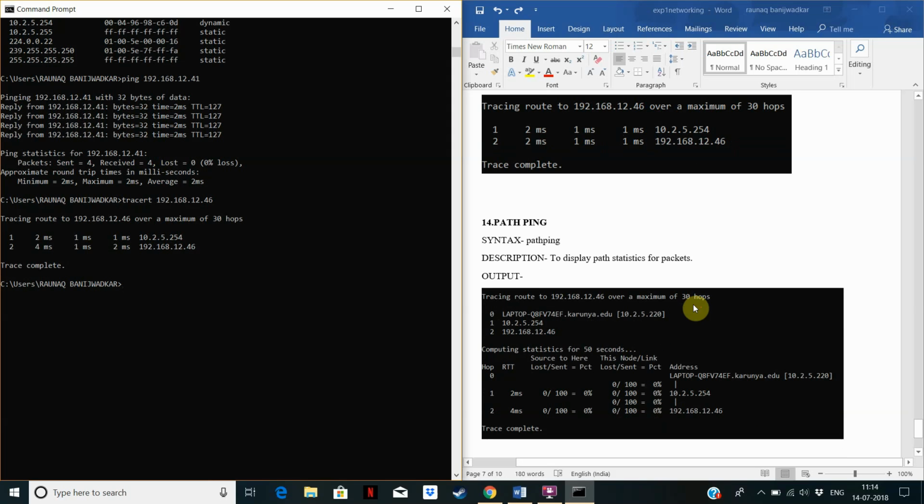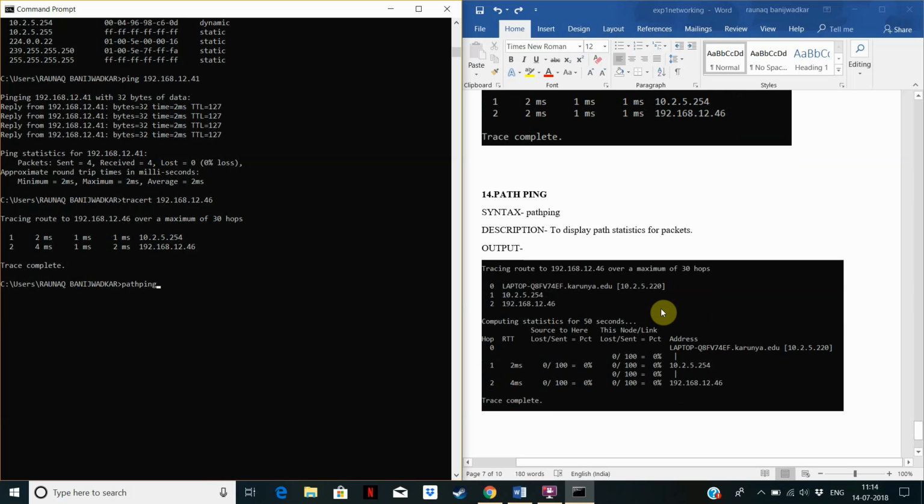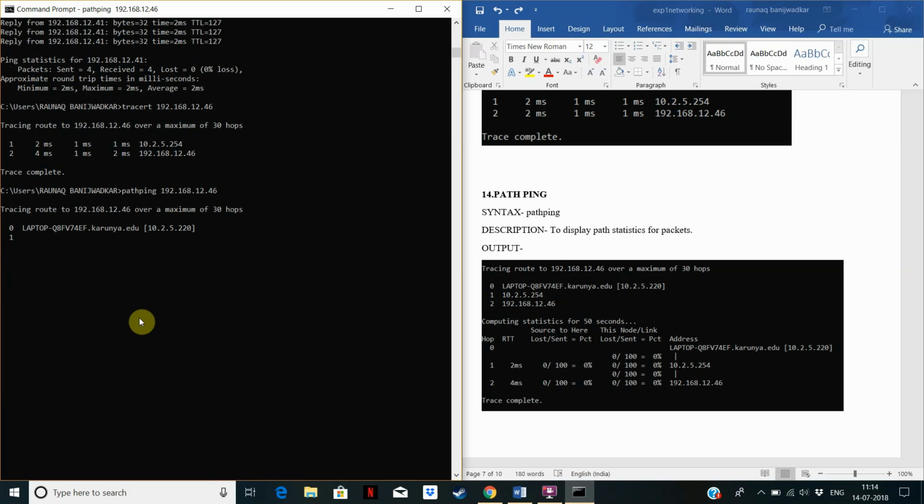Now the final command is the pathping. Syntax is pathping, to display the path statistics for the packets. We'll give the host name. Let's give it time. After this, it will begin computing the statistics. Yeah, here it is.